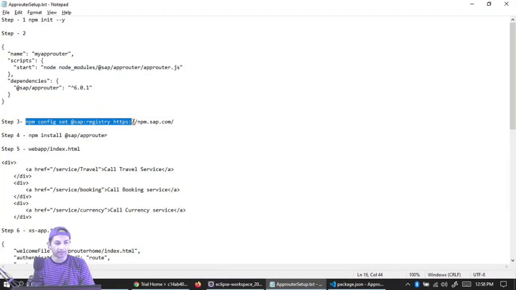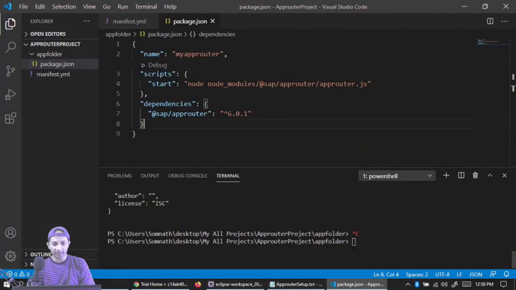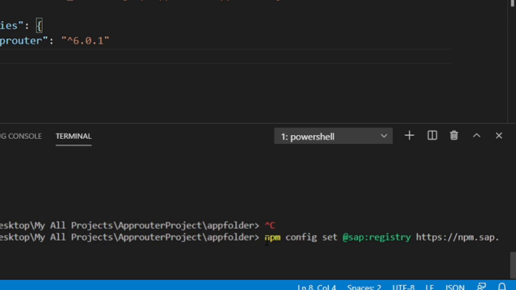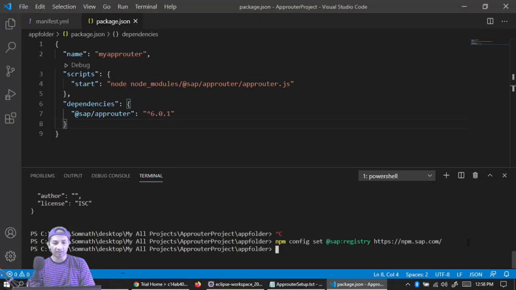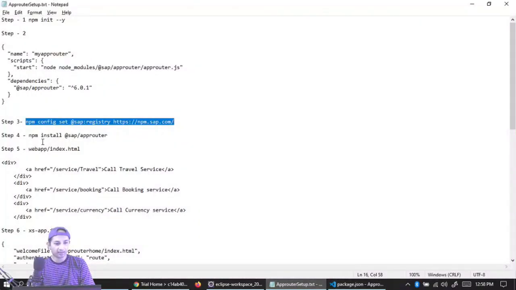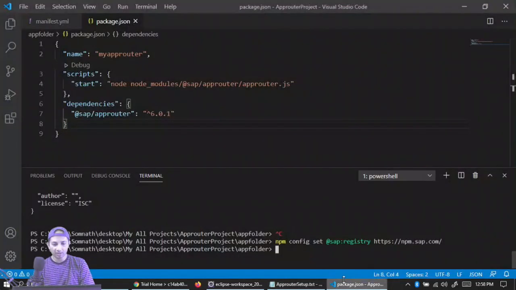Go back to a notepad. The next command is I have to set a registry for the SAP packages. So let's paste this command, npm config set @sap:registry with the SAP registry URL. Yes, so that is the command I'm doing. It will not do anything, it will just set a config. Done. And next I'll be doing this install of the app router. So now actually I'm doing this installation of the app router using the node package manager.